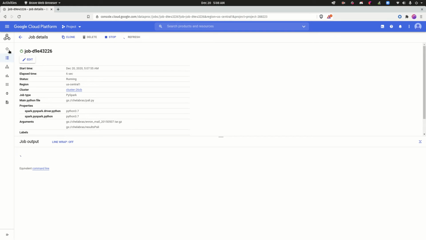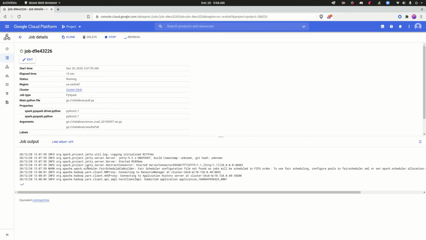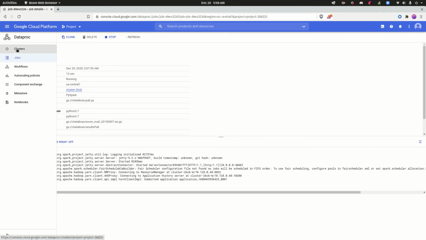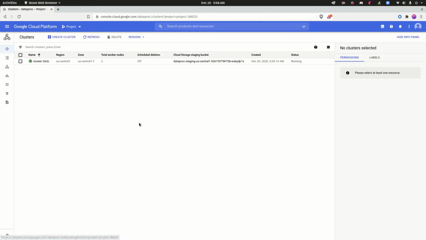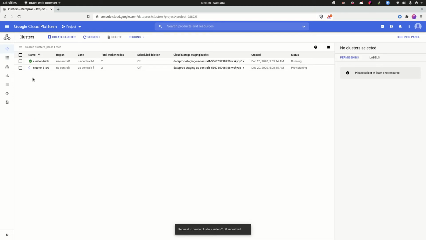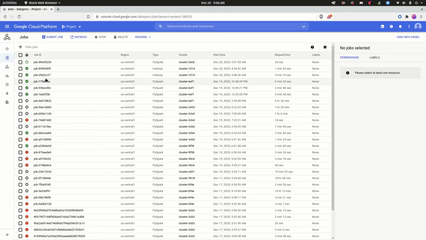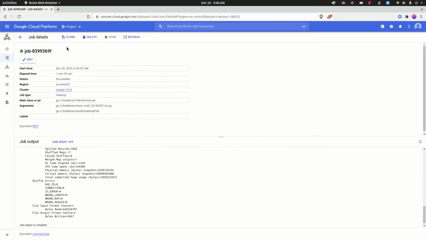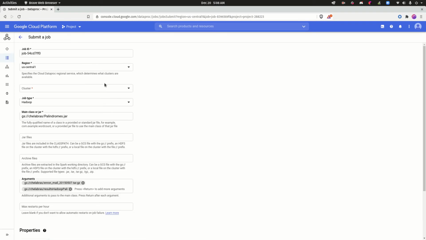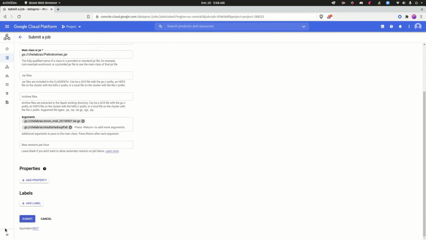Now, this will be the palindromes. We can create two clusters at the same time, so let's use 51. Now I'm going to submit the one that takes 1 minute, and that one is the palindromes with Hadoop.